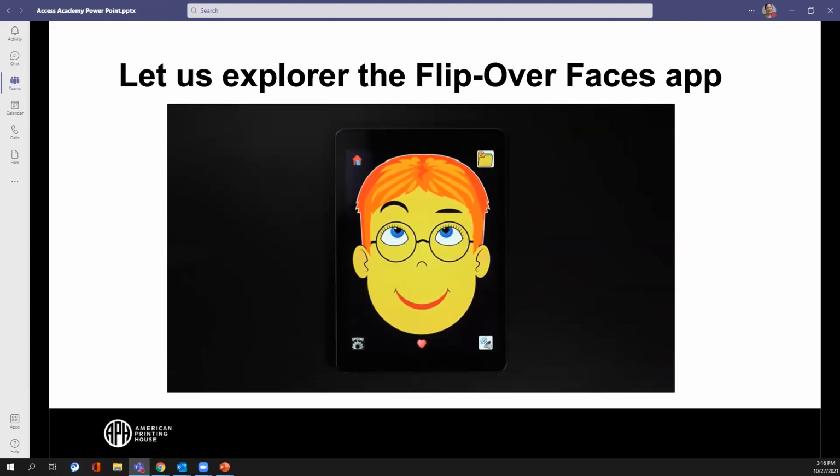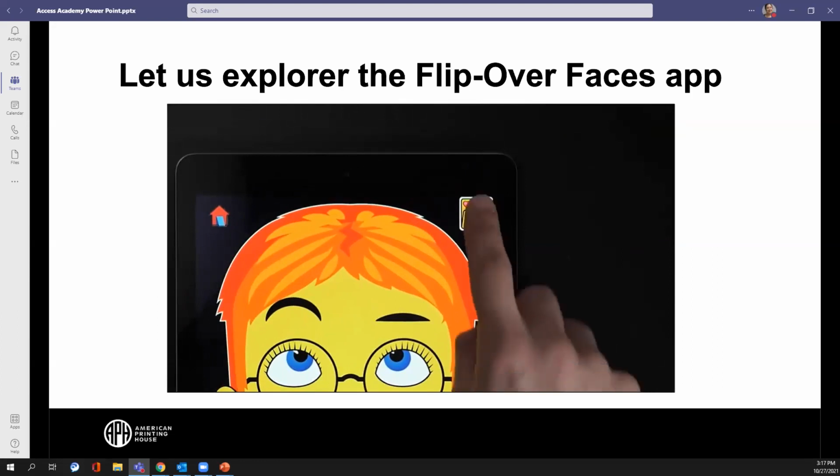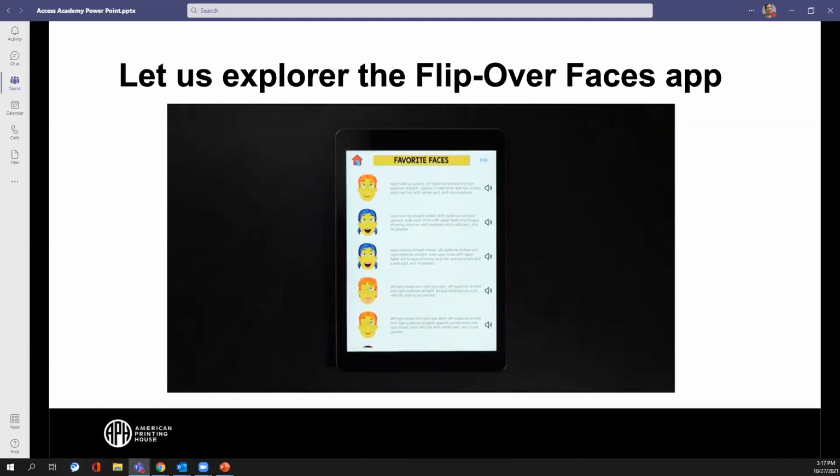Open the Favorite Faces folder by tapping the folder icon in the top right corner of the screen. A gallery of faces will appear with each favorite face positioned to the left of its full text description. The most recently saved face will appear at the top of the list. If VoiceOver is turned off, tap the speaker icon for a full audio description of the saved favorite face.